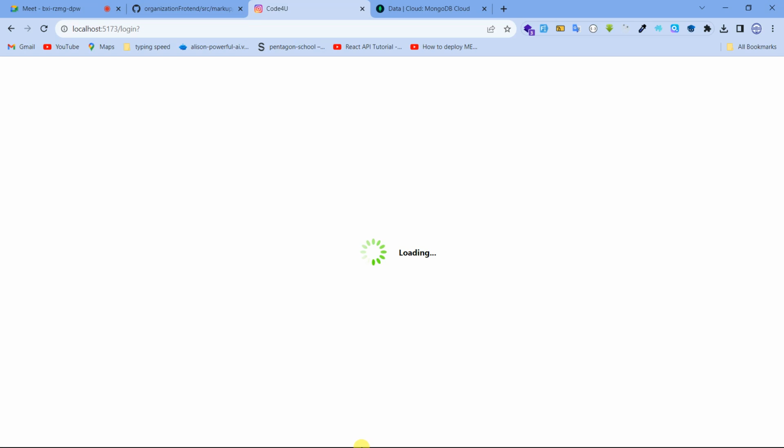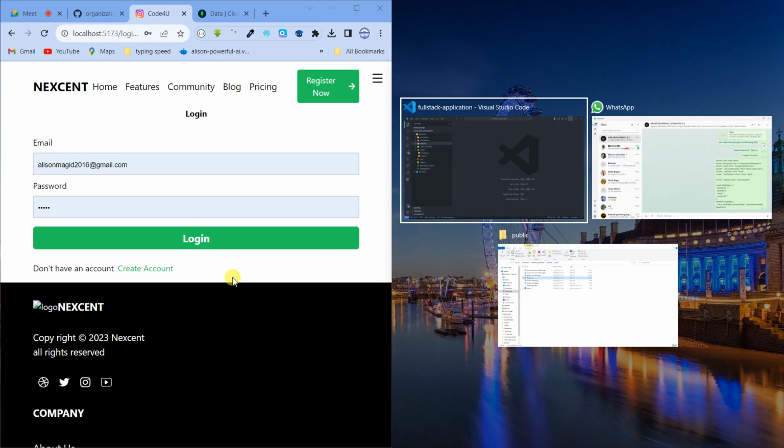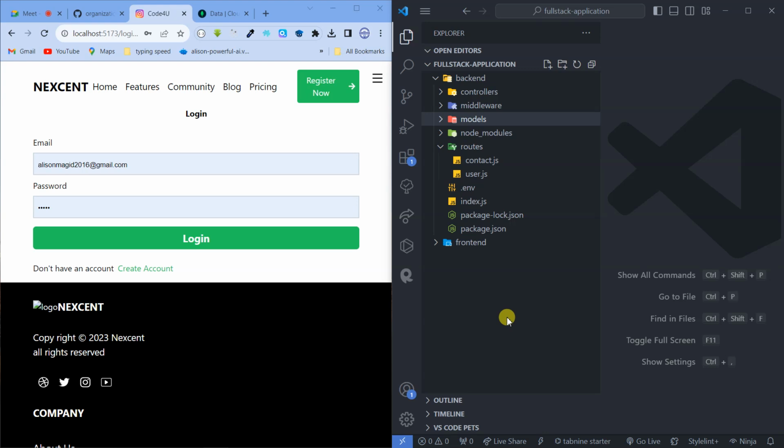Okay, so login can be implemented in the same way. Let's first put this one side by side, and then let me bring my code here. So you guys can see my screen, right?